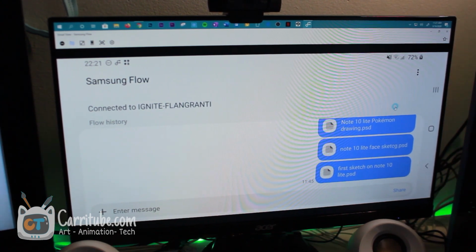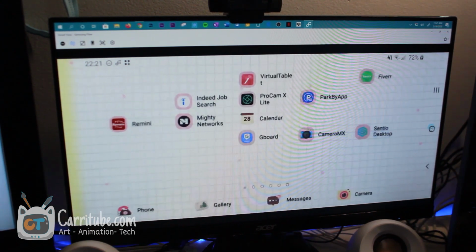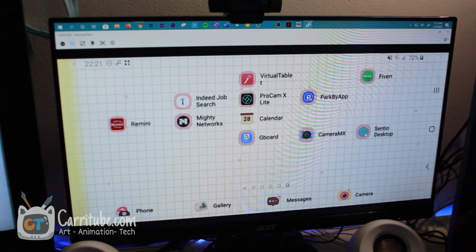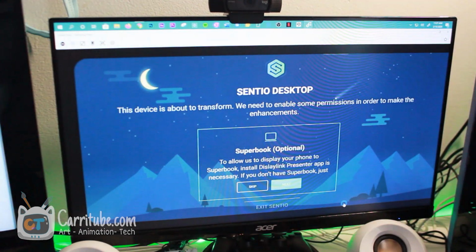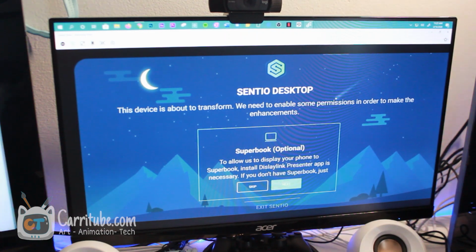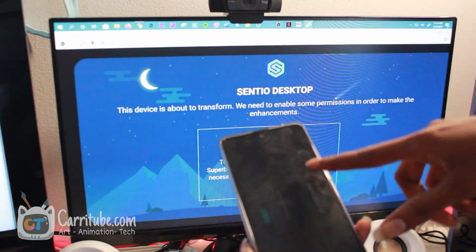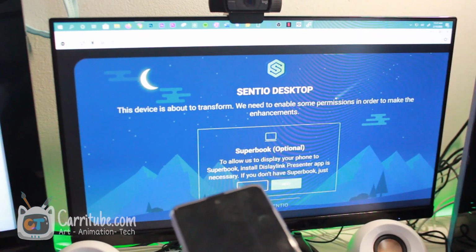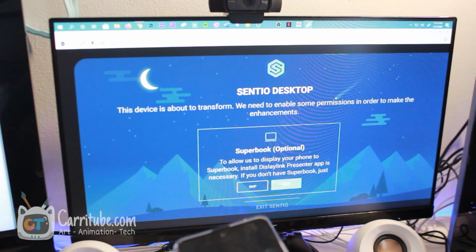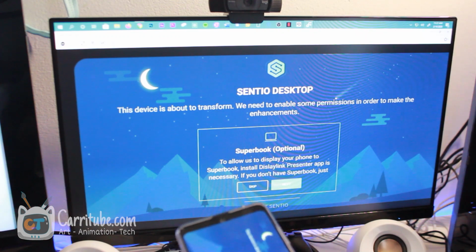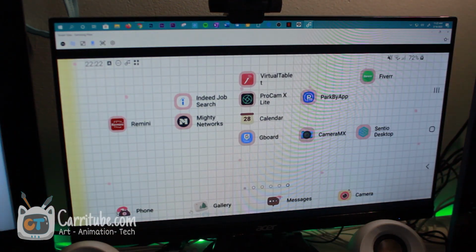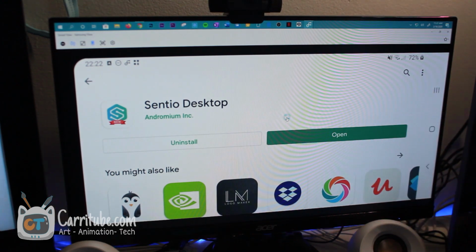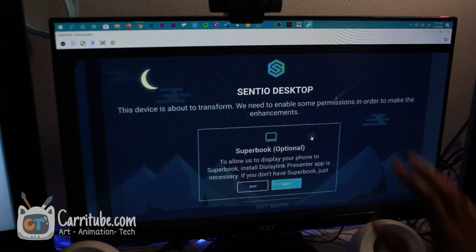The app that you guys are gonna need now is Sentio. I already have it downloaded. It's called Sentio Desktop. Another great thing about Samsung Flow is that it dims your phone screen when you're controlling it like this, so let's just undim it really quickly. You click right here. Let me show you guys where to download this app. Send to your desktop and click open.